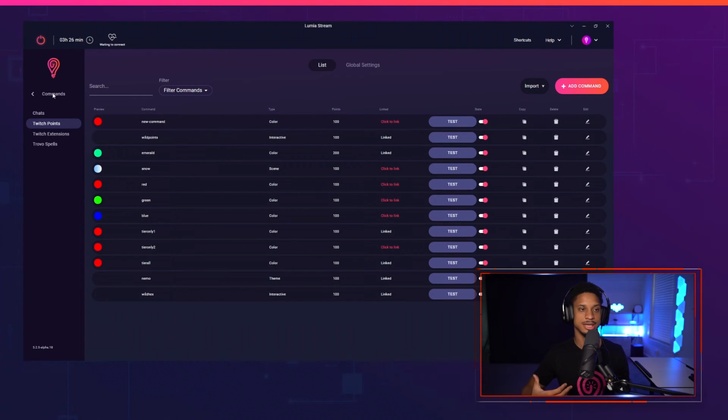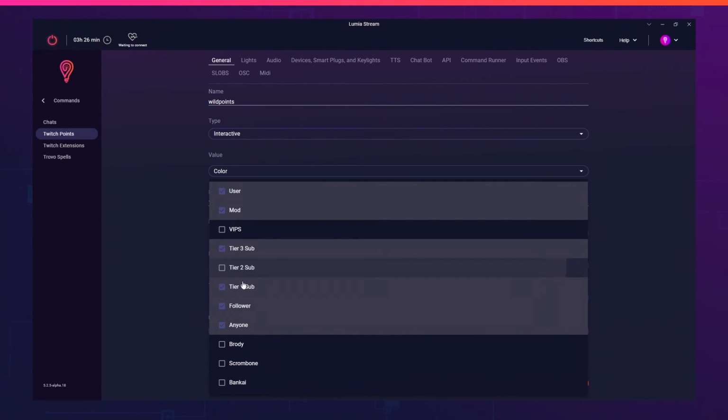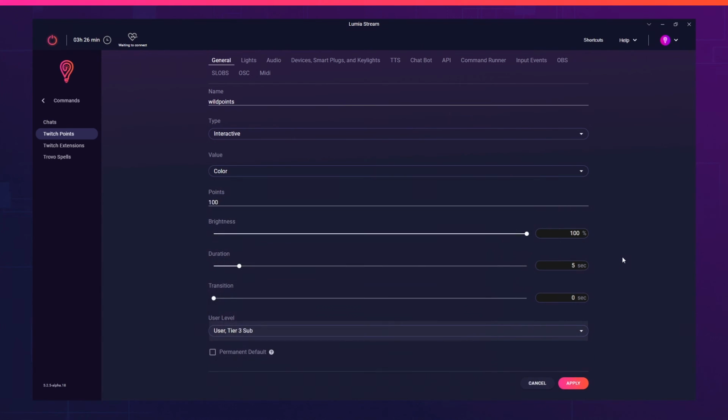You have both all of your colors set up as well as all of your hex codes set up that your users can use. You may want this to be only a tier 2 sub type of thing, or a tier 3 sub type of thing. So you would just change your user levels to only be a tier 3 sub. I want only tier 3 subs to be able to use this, and I want myself to be able to use it. So myself and tier 3 subs can use my hex codes.